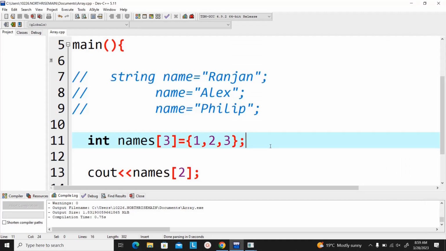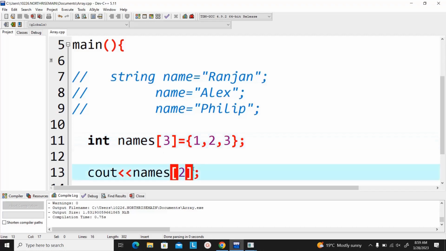So now let us bring in the aspect of pointers here. This is a simple example. Let us bring in the aspect of pointers here. So what I want to do is, if I wanted to print the first element, I'm going to say 0. If I wanted to print the last element, I'm going to specify the array index.